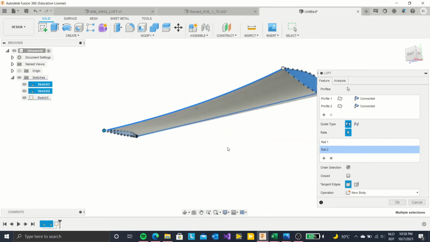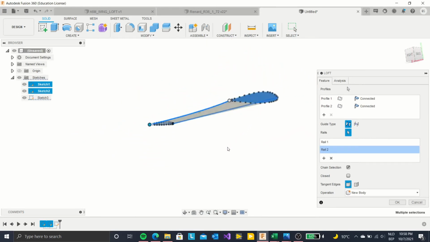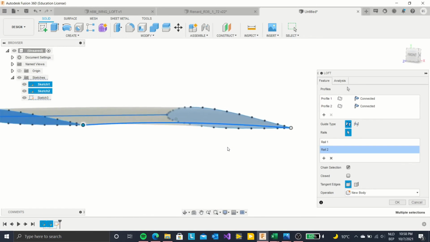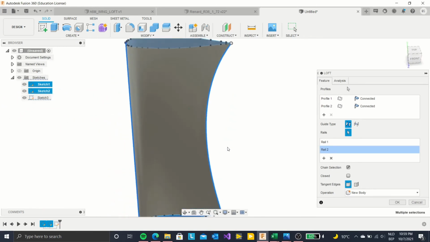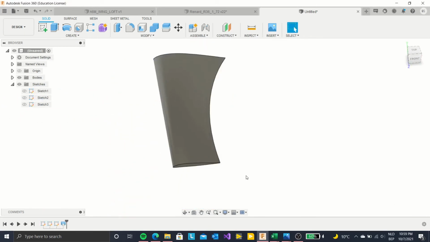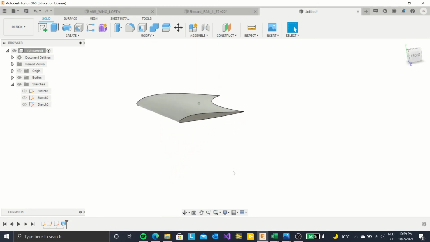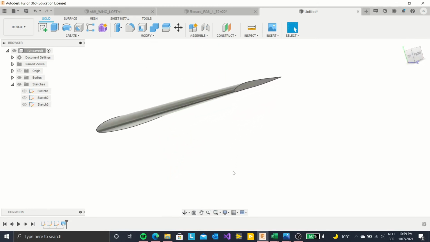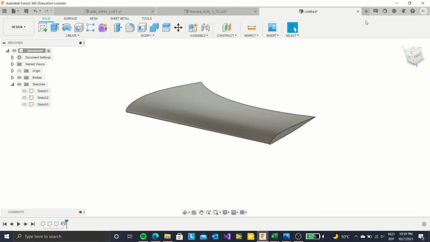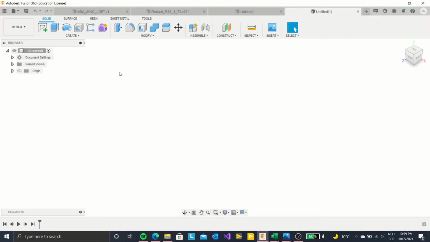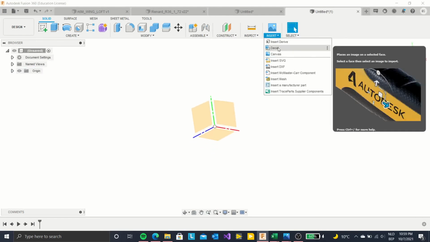So that's all possible using lofts, and you can have lots of rails, especially when you're building fuselages. It will be useful to create this complex shape of your fuselage, because it curves on the top, it curves on the sides, and it can have a totally different curve on the bottom. So that is really useful for creating those complex shapes.